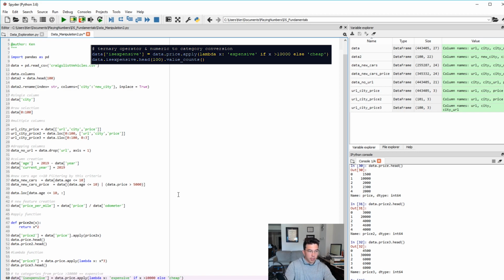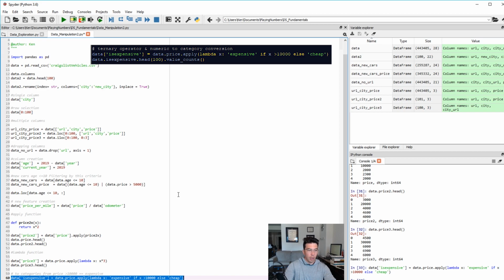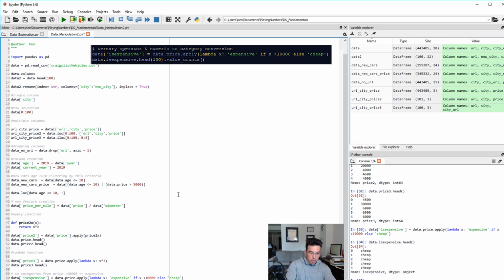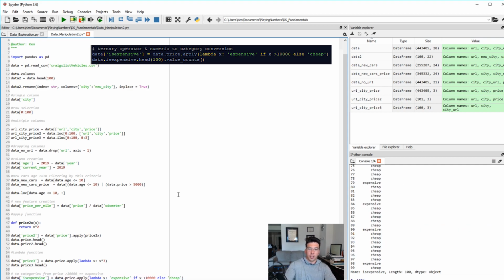So now this isExpensive column will have a string variable. It'll either be expensive or cheap. Usually we do 0s and 1s, but for this use case, I think it's good to show it this way. So let's do data.isExpensive.head, and hopefully we'll have one that is expensive and a couple that are cheap. Those are all cheap. Let's do 100, and we'll validate that there's something. So we see that we have a reasonable amount of expensive and a reasonable amount of cheap.